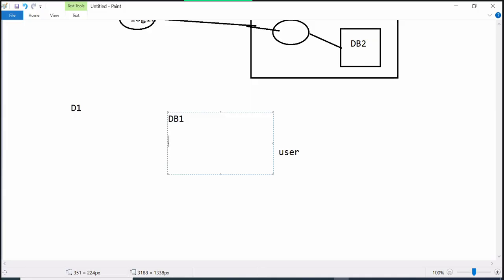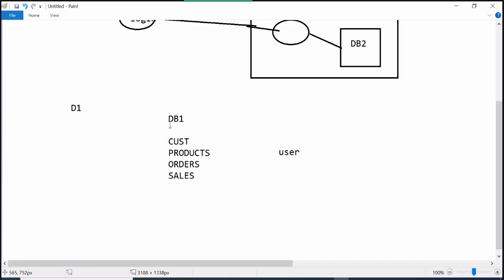So here there is a what, sir? Table. One table is what? Customer table. One table is what, sir? Products table. One table is what, sir? Orders table. One table is what, sir? Order details. One table is what, sir? Sales table. Like this, this database contains a number of tables.